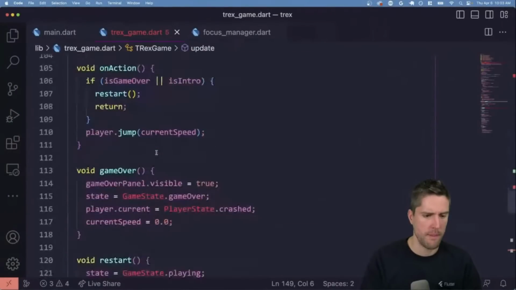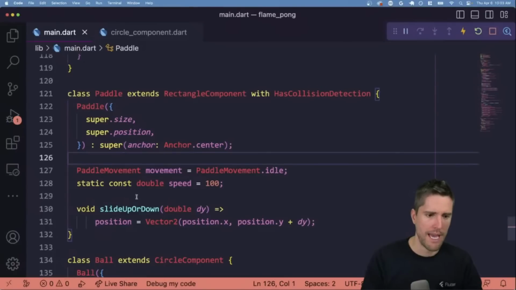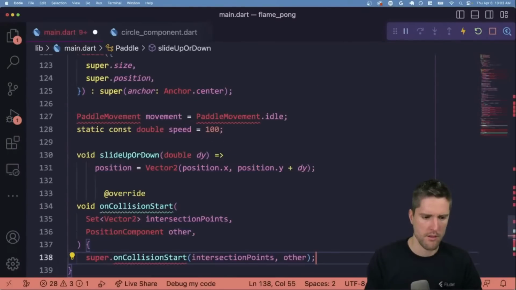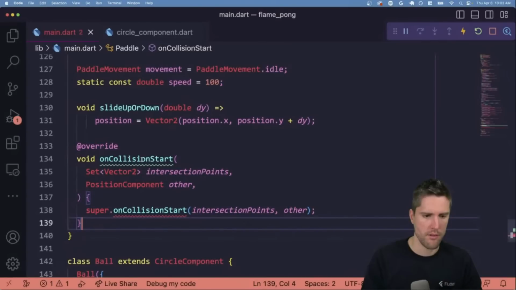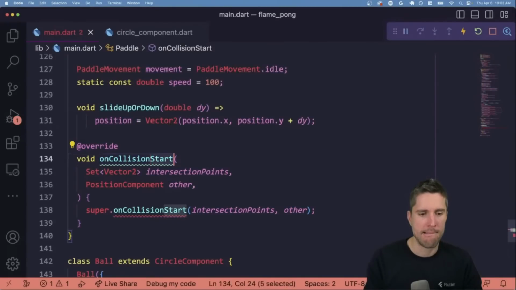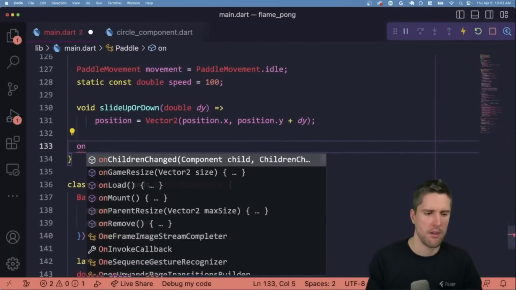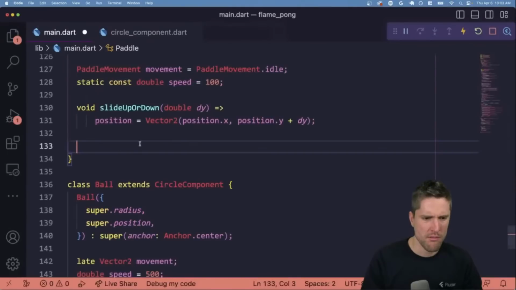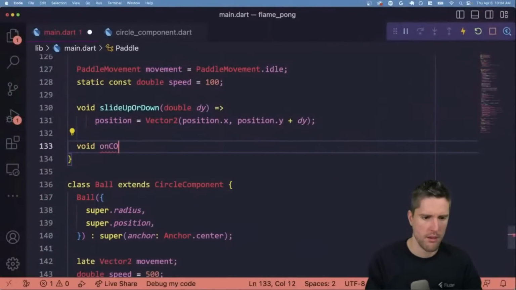So we were adding stuff in paddle. So let's add this and add our closing stuff. This method doesn't override an inherited method. Okay, that's not good. On collision? Are you a thing? Are you my mommy? What did that return? Was it void? On collision.